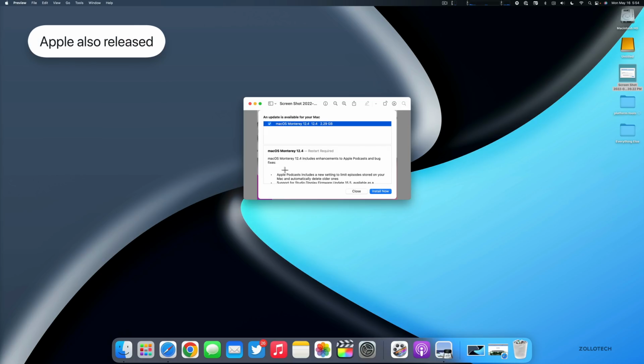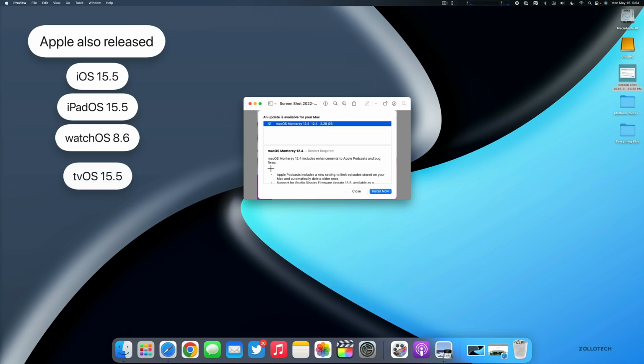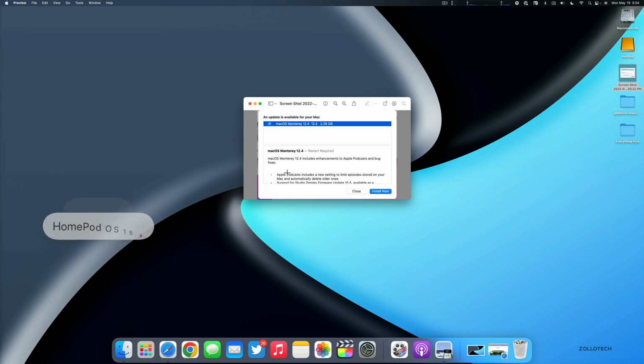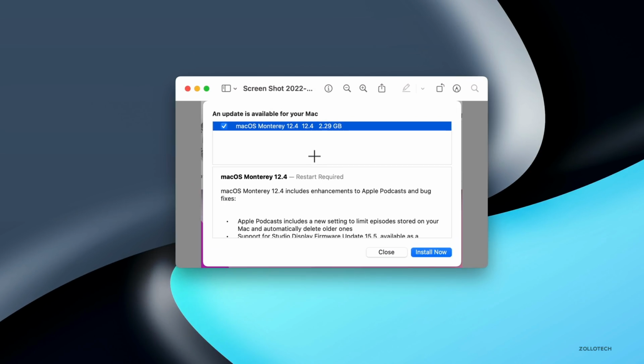Now, along with this, Apple also released iOS 15.5, iPadOS 15.5, watchOS 8.6, tvOS 15.5, and HomePodOS 15.5. All of those are available now. And this update came in at 2.29 gigabytes. That's on my M1 Ultra Mac Studio, and isn't a huge update considering that it's a Mac update. So typically they seem to be a little bit larger than that.